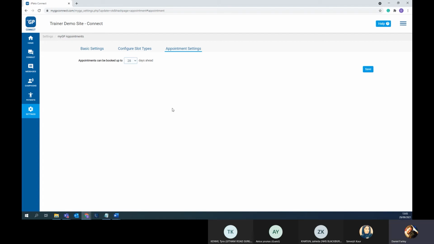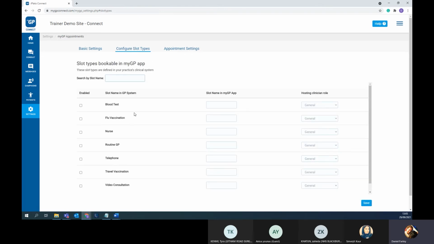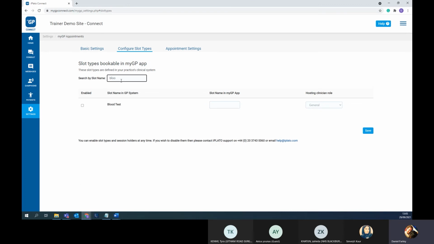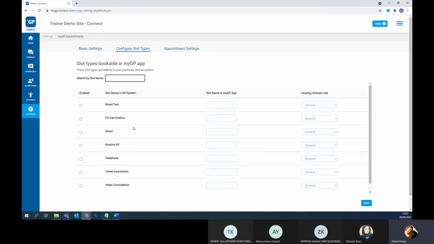So I've told the system 28 days ahead, I now want to select my slot type. And in here, you will see a mirror of the slots available on your clinical system. If I've gotten lucky here and labeled a few slots the same as you may have yours, then great. If not, don't worry. Obviously, it's worded in a way to make sense for yourselves at the practice. Now, you can either search for a slot by name if you want to look it up real quick, or you just scroll through in alphabetical order here.